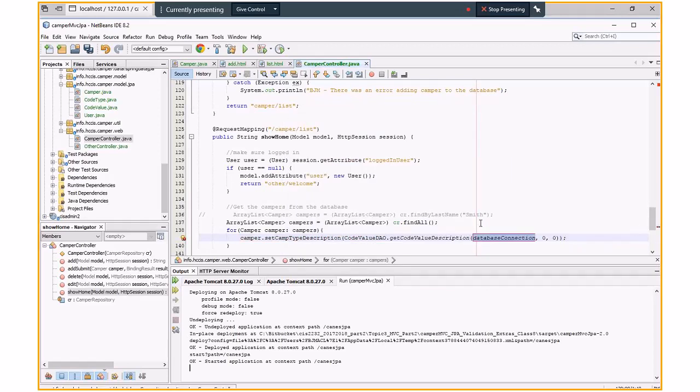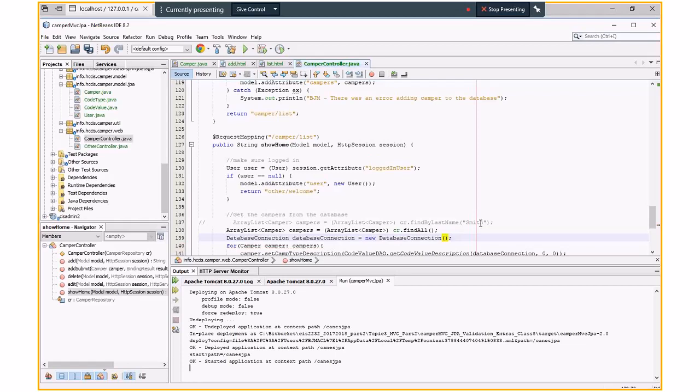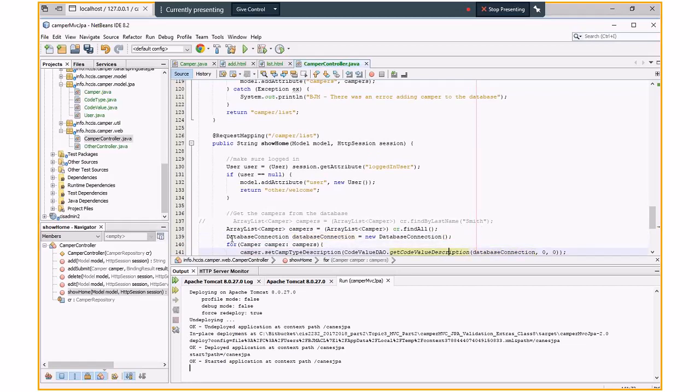What I can do is I just need to create a database connection object. This is some existing functionality that's built into all these projects. So database connection. You don't really care too much about what's going on in here. You just have to know that if I call this default constructor for the database connection class, it will go and read the data access properties file and build and provide me a connection to my database.